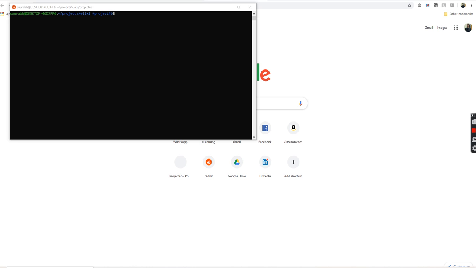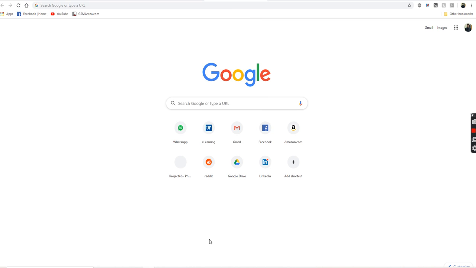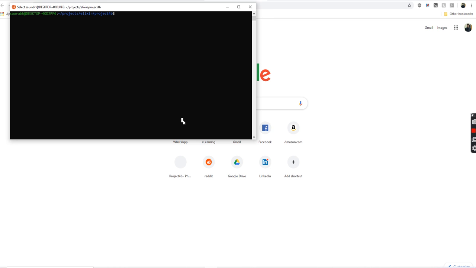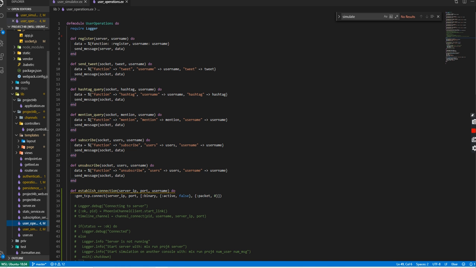And the users will have subscribers according to a Zipf distribution. That is, some users will have a very huge number of subscribers and some will have just a normal number of subscribers. So let's quickly go through the code. The first thing that we have to do in the project is start the server. The server will be started using the mix phoenix.server command. So let me not start it now, but brief you about the code.